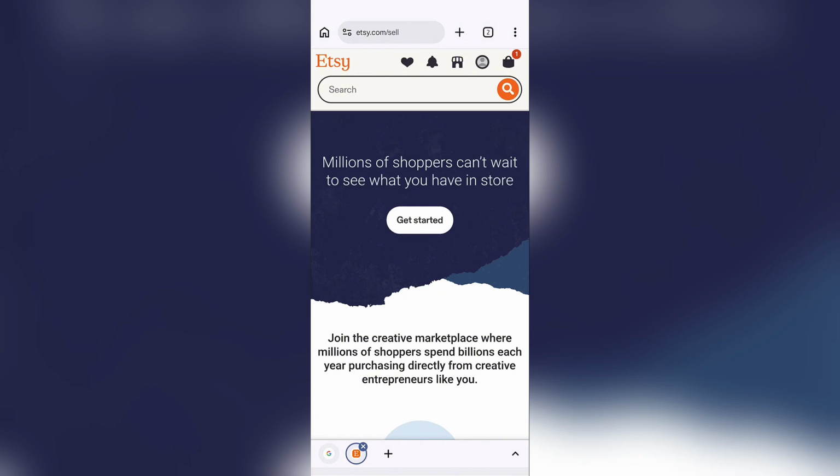etsy.com/sell. Then log in to your normal Etsy account in here. After that, you will get this option of Get Started from the homepage of etsy.com/sell. You need to tap Get Started.